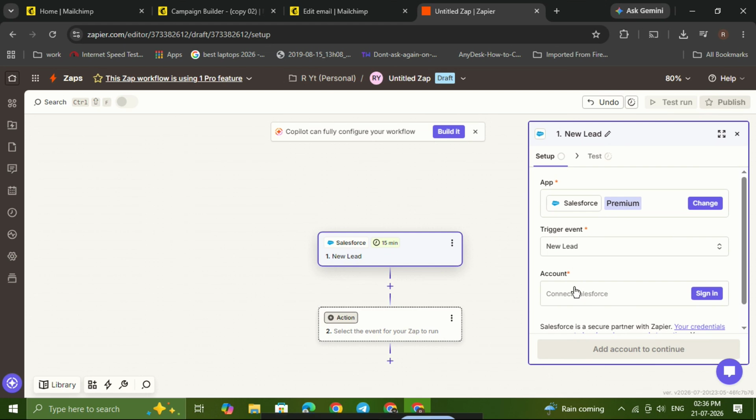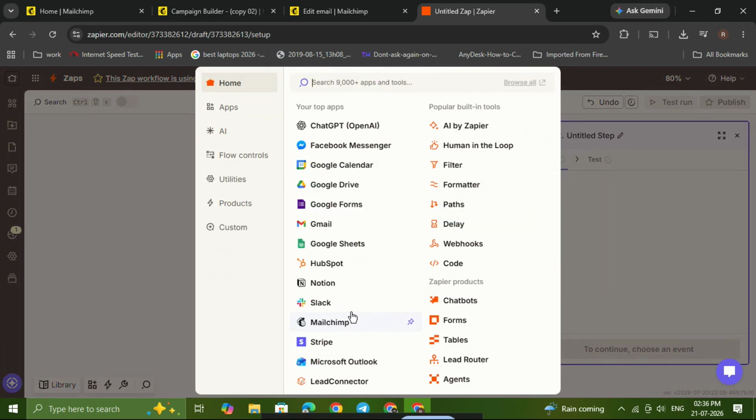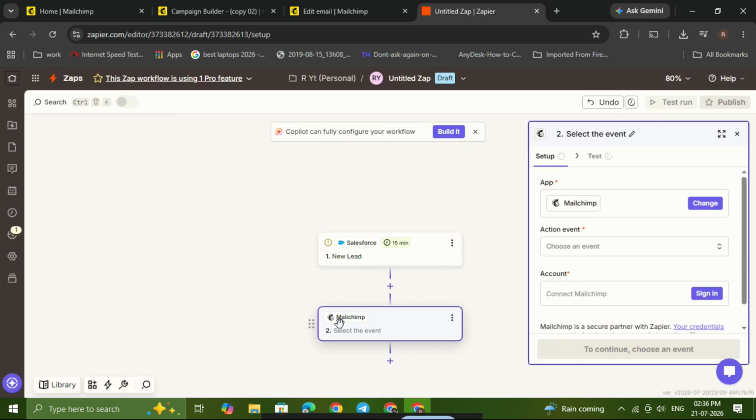After the trigger is set up, move to the action step. Click on Action because this is where you define what should happen after the Salesforce trigger runs. Now search for MailChimp and click on it. This connects the second app in your workflow.